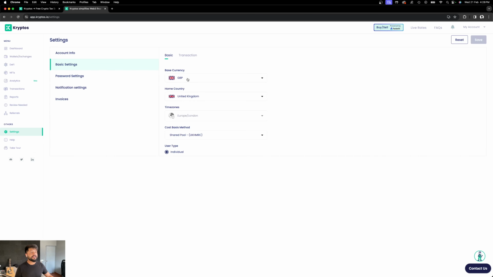Now under basic settings, if you change your country, all the templates will change accordingly. Kryptos does this for you automatically so that you don't have to be worried about taking care of the small things while you are generating your tax reports or managing your portfolio for that matter.